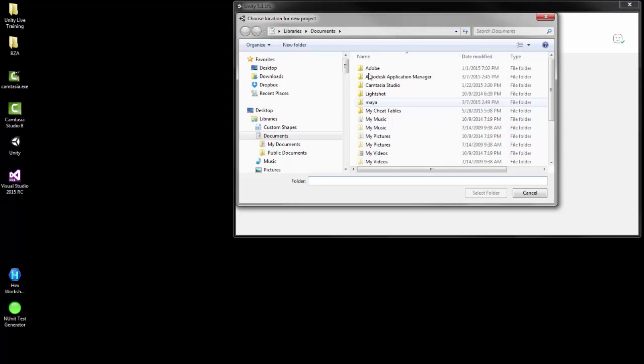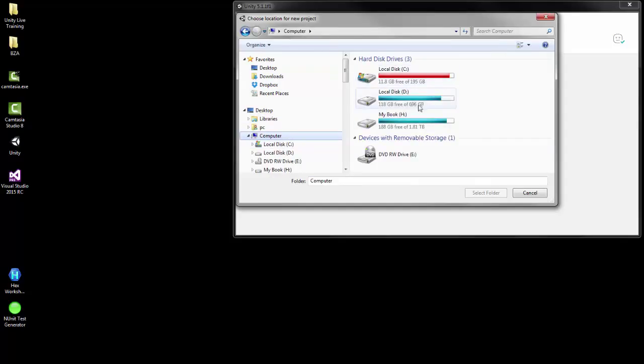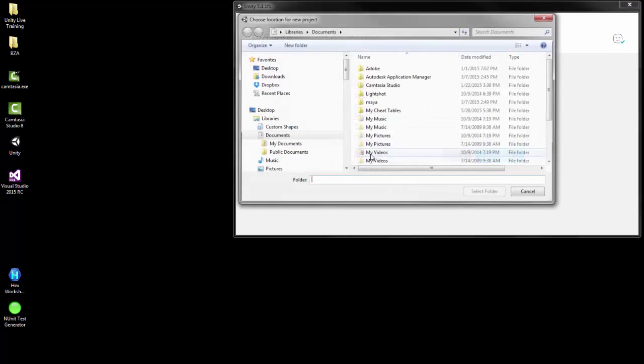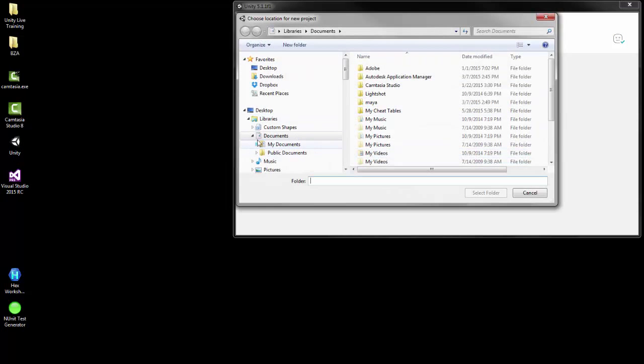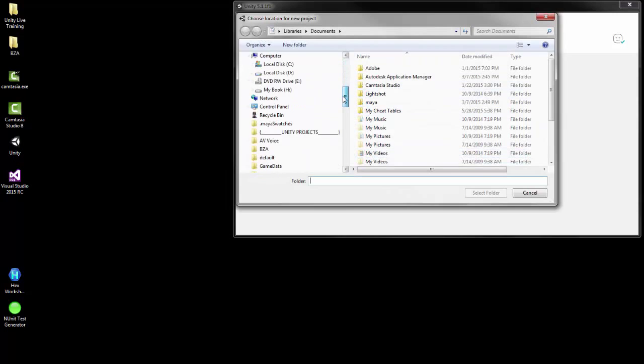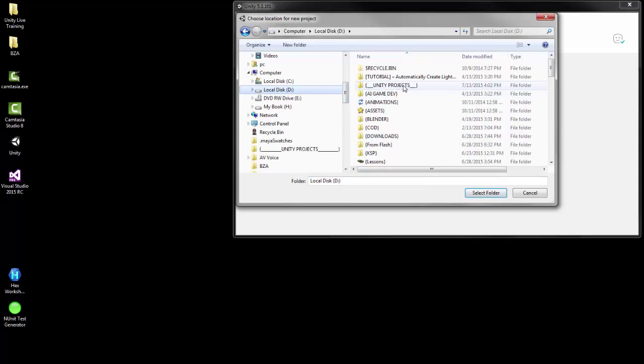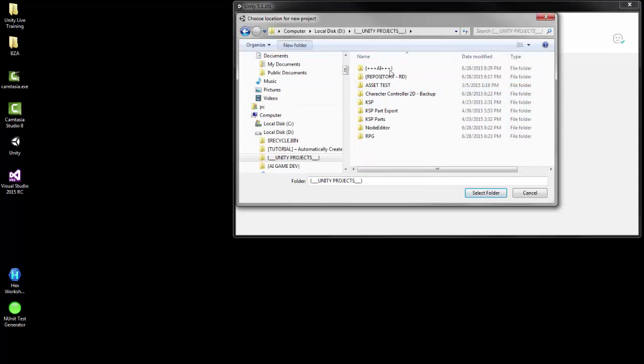I have a very small hard drive, as you can see, available for me in C, but in D folder I have enough space. So I will go inside Unity projects, I will create a new project, and I will call it RPG API. And you see this repository, R&D.